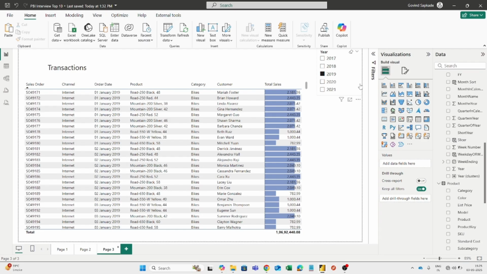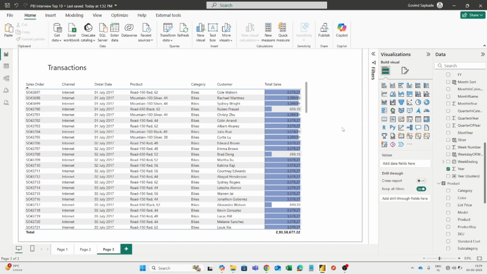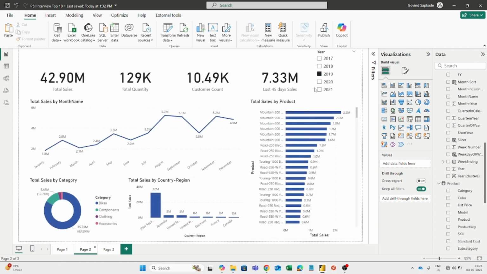So what are the ways of syncing your slicer, so that if you select one particular category in a slicer, that selection also applies to another page? So how do you do that? First is just copy and paste your slicer to the other page. So I will remove this particular slicer from here, and here as you can see I am having 2019 selected.